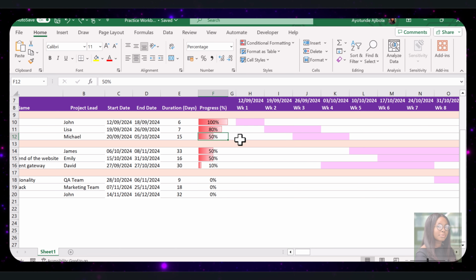Right now at 50% progress, we should have a highlight showing up to here. So there should be a dark purple color to fill up this space halfway to show the part that's been completed. This is going to require a slightly complex formula, so let's get started.